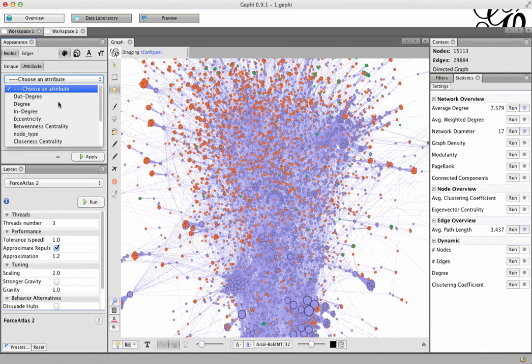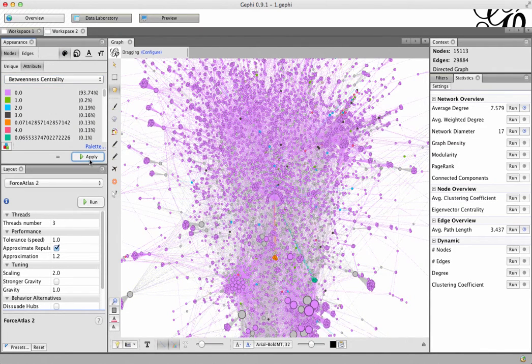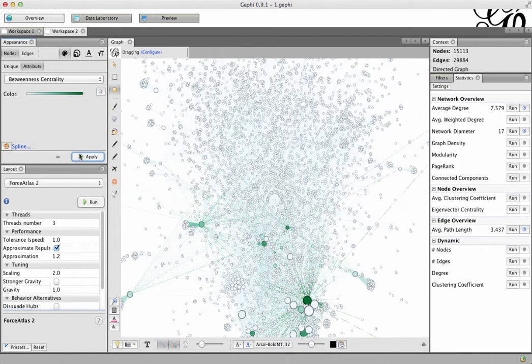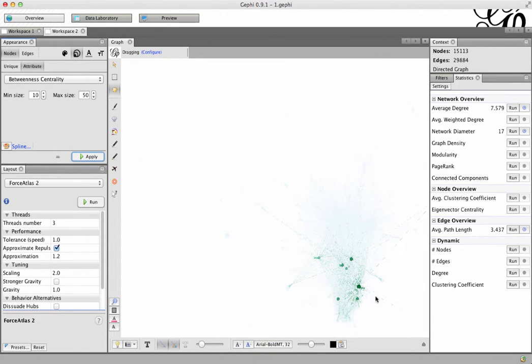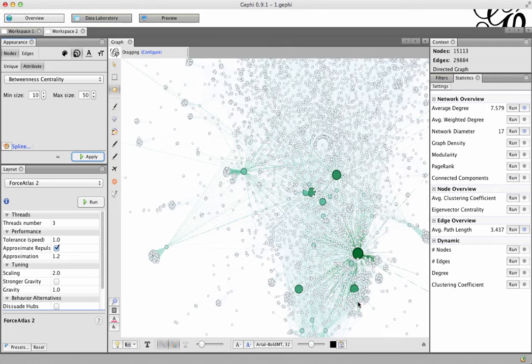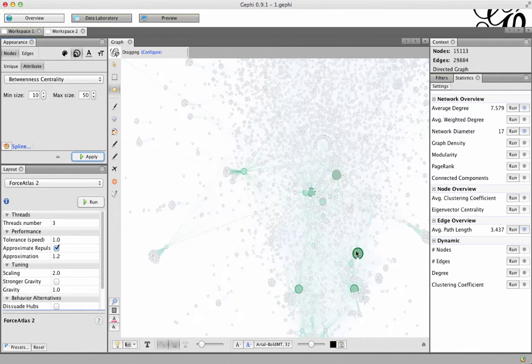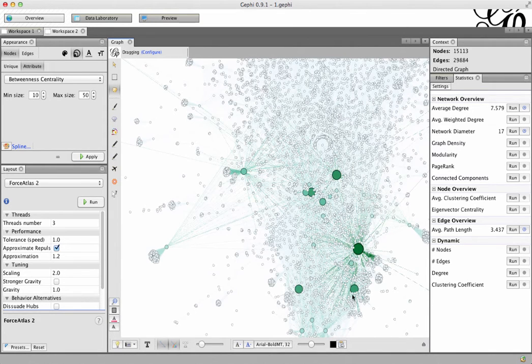If we go by color, we can color by betweenness centrality and apply that. Let's change this here. There we go. So we get a spectrum. And let's do the same thing here. So now our betweenness centrality is dictating both the size and the color. And so we can see we have high betweenness centrality here on that node and a handful of others.